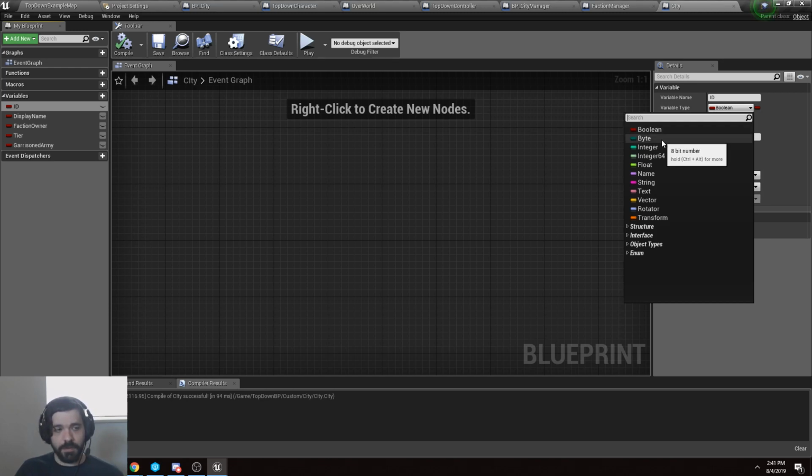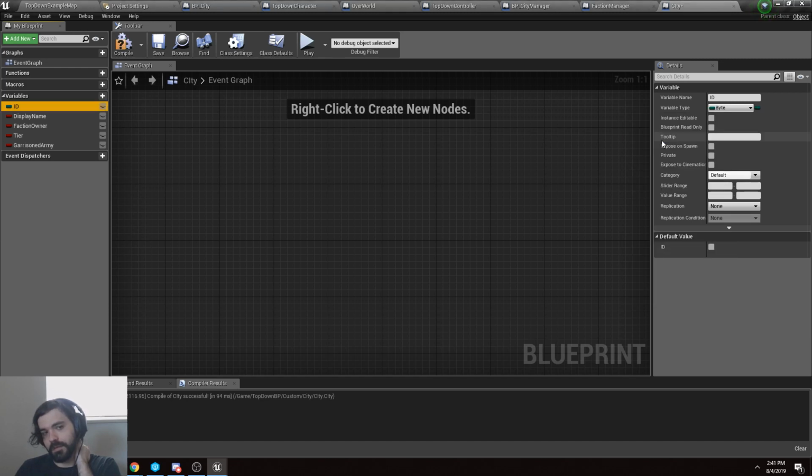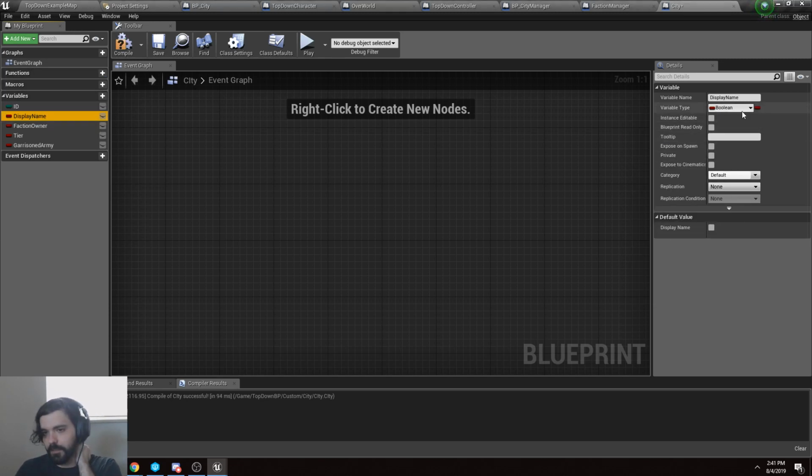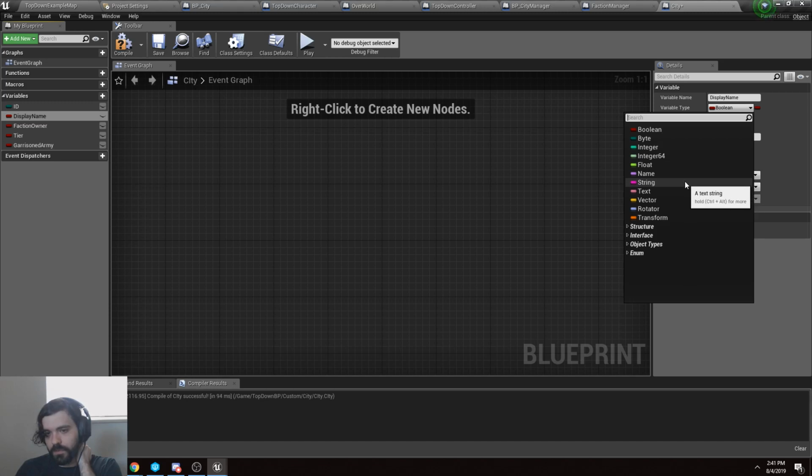All right, let's go ahead and do these IDs. The first thing about this ID is, are we going to have more than 255 cities? No, probably not. So we're going to use a byte for our ID. Display name, we would use name because of localization, but you know what? Let's just not kid ourselves. We're not going to localize this. This is a tutorial series, so we're just going to do string.